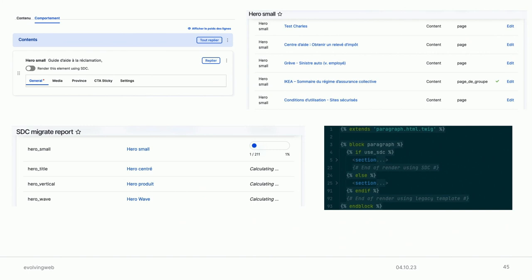So these are the different types of paragraph that we have. And we can say, okay, in this type of paragraph there are 211 instances, and you already use SDC in one instance. If we go further, we can see that it's just using this page. So what we do is have some editors go and check everything quickly and verify that everything is working well. If they keep checking, at some point this will reach 100%, and at that point we are confident enough, and then we can remove this part and just render it using SDC.